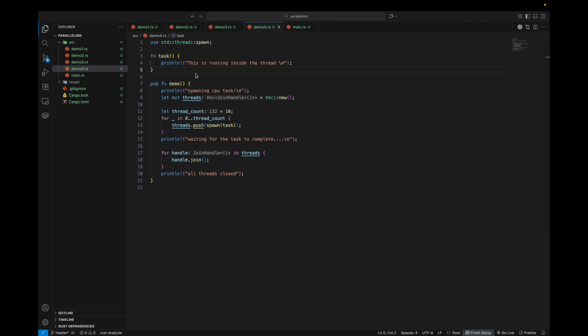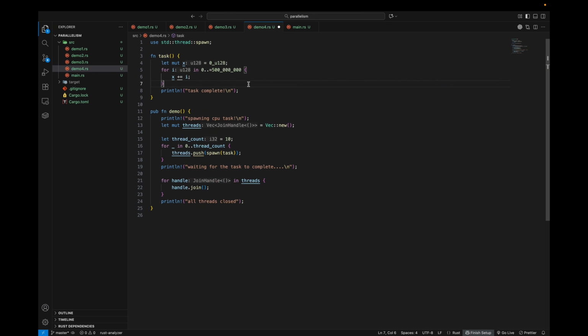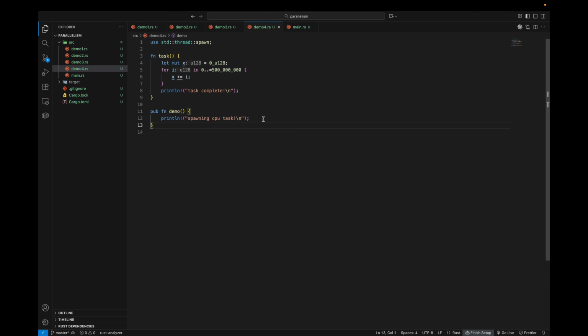So first I'm going to change the task function. Instead of returning a simple println statement, I'm going to implement a computationally expensive function that loops around 500 million times and returns that the task is complete. Because we need a task that takes a while to process, so that I can show you the difference between the main thread and the thread that is running in parallel. Then I'm going to delete everything inside the demo function except the first println statement.